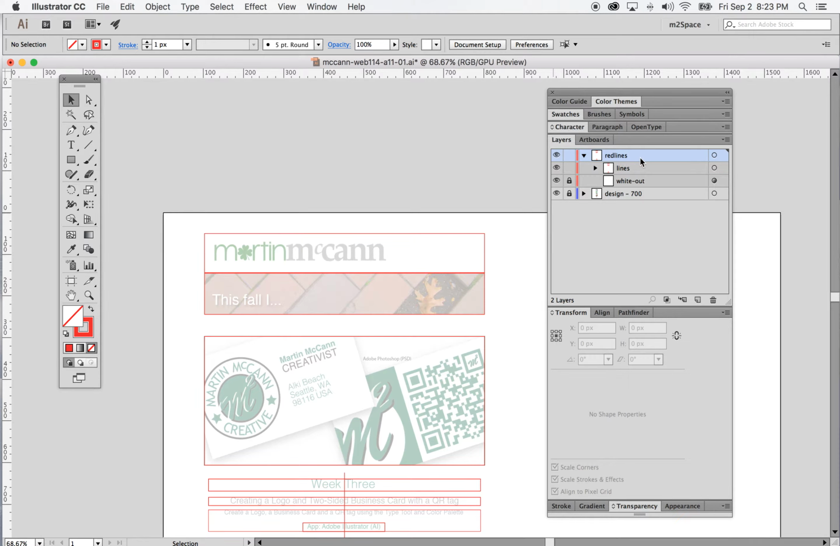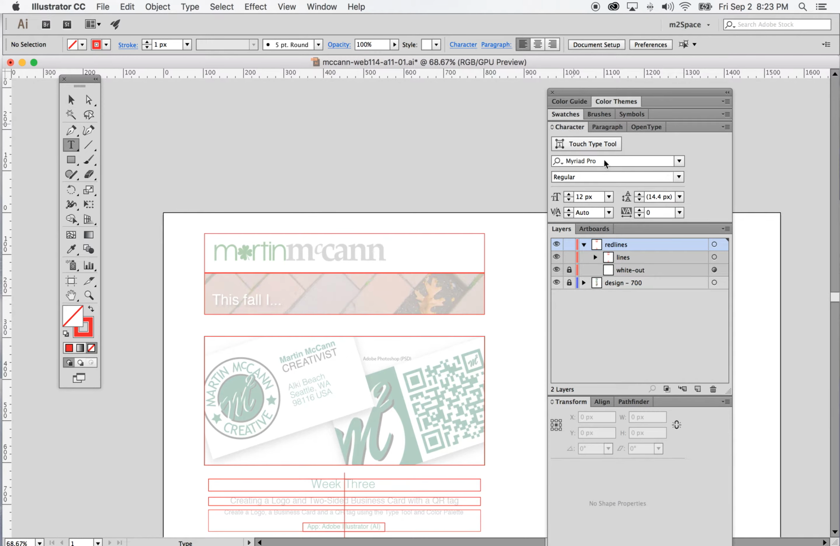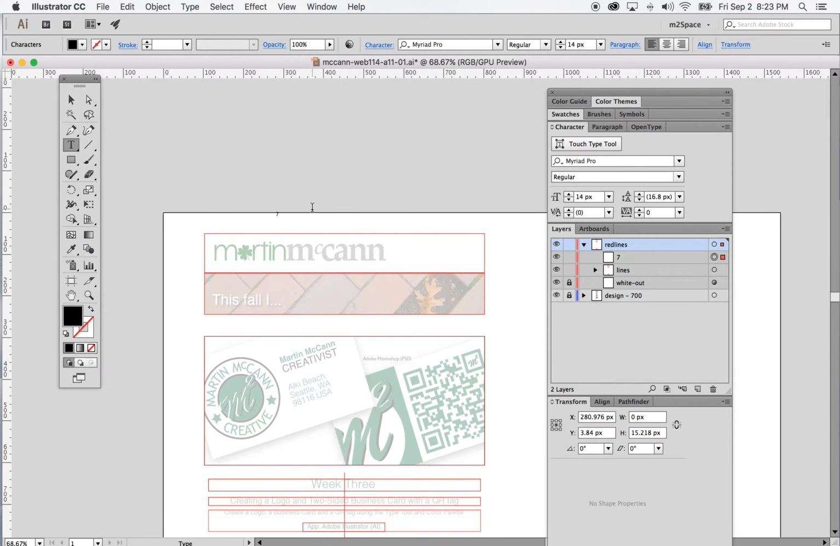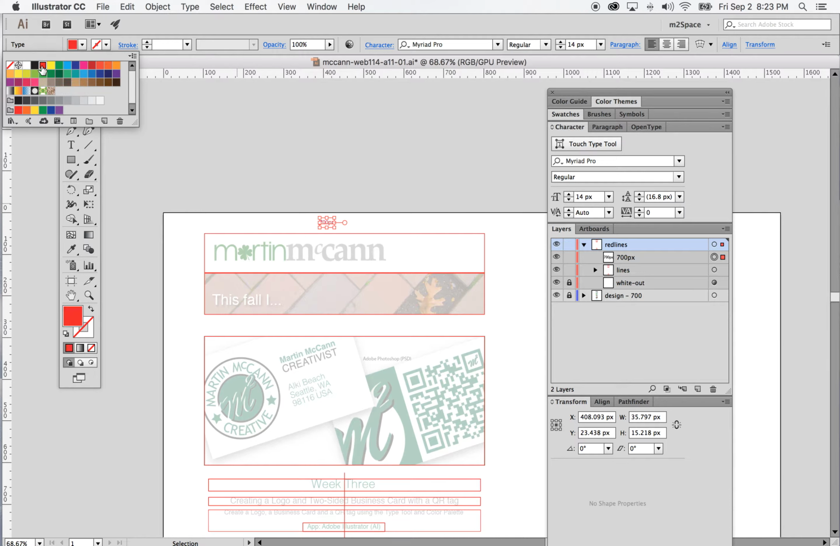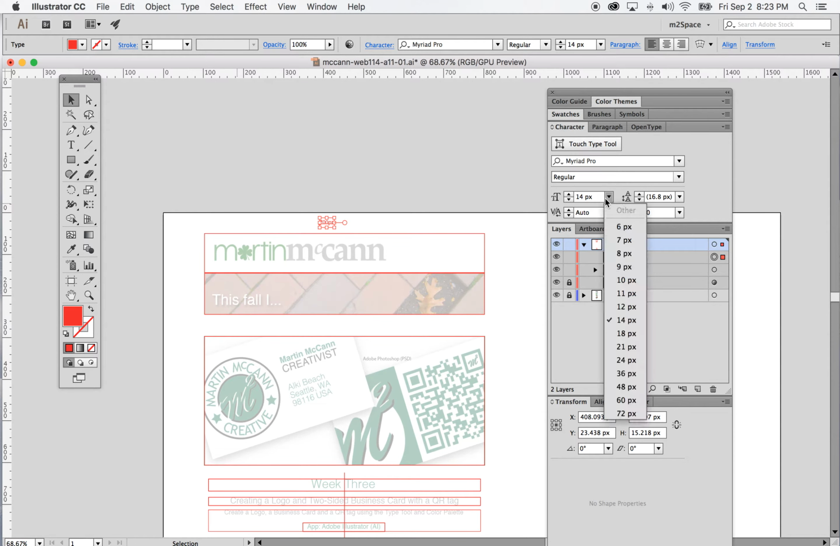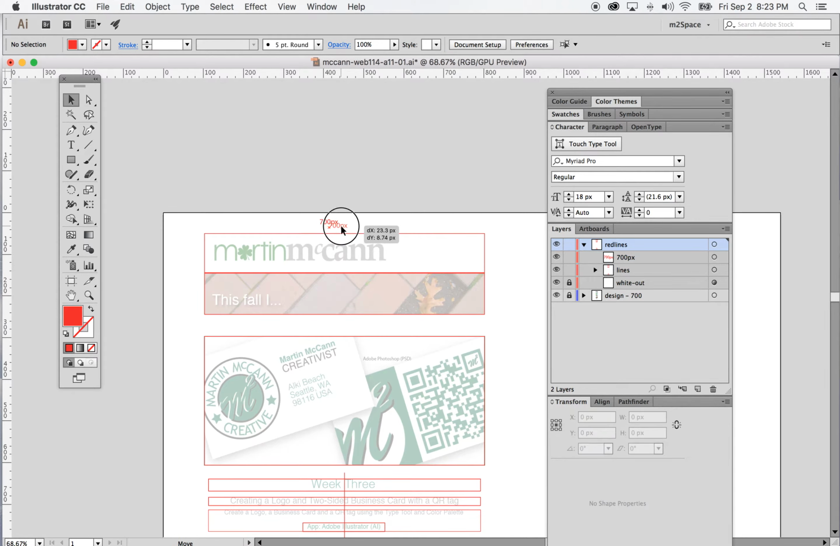I'll just make sure I'm on the red lines layout. Go and get my text tool. I'll open up the Character panel here and pick out a little bit. That's all good. 14 is really where I want to go there. And I'm going to go ahead and click above all that, and I can just type in 700px. Another thing, I'm going to set the color for that red and actually make the size of that a lot bigger so I can actually see it. So there's a 700 pixels.